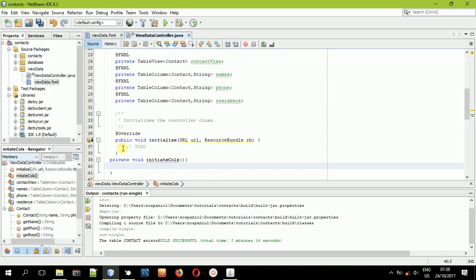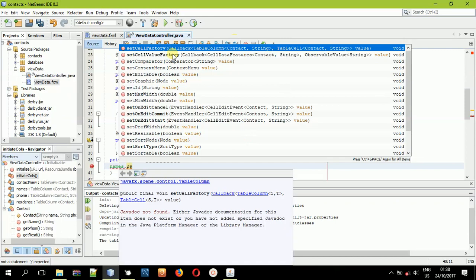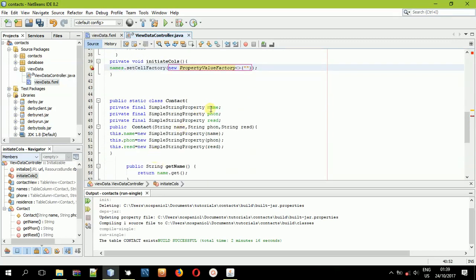So first of all, take the name of the table column, and then here you set the cell value factory, this one, and then here new property value factory, then just type in this. So that's it, and then type in the name of this column that it will be taking.